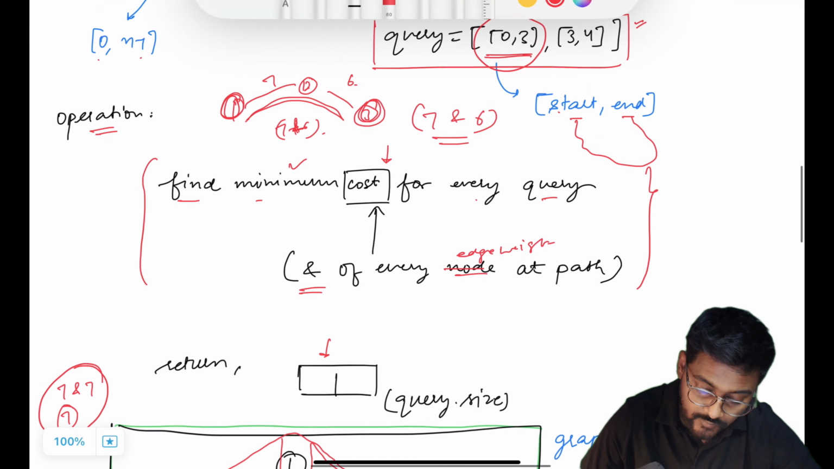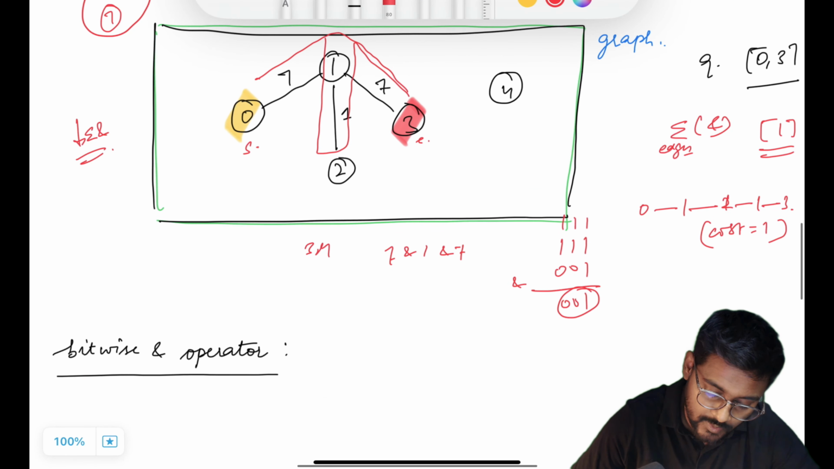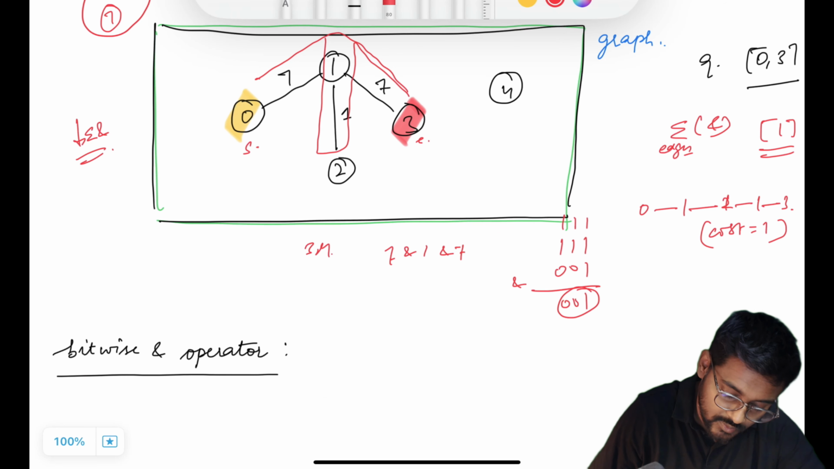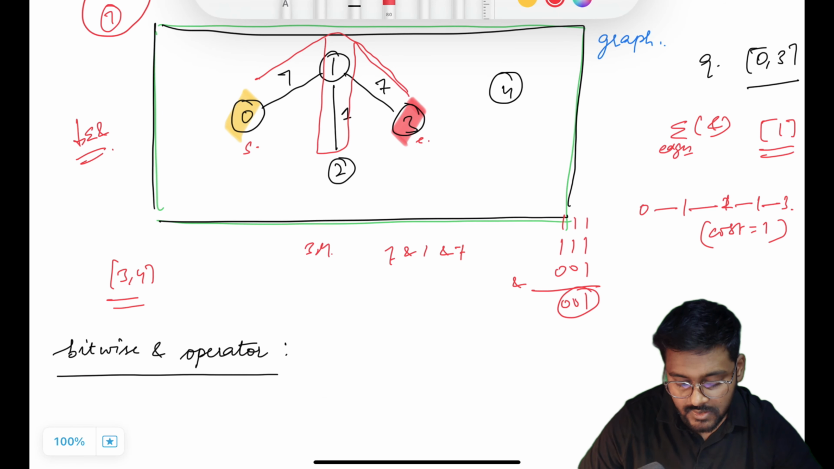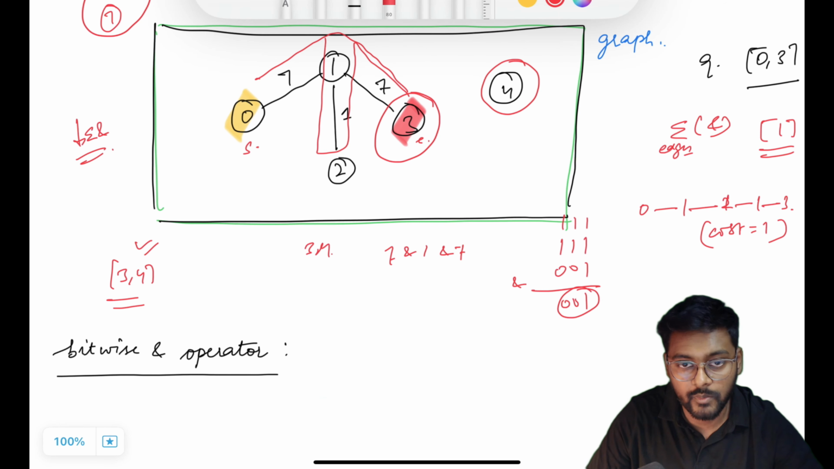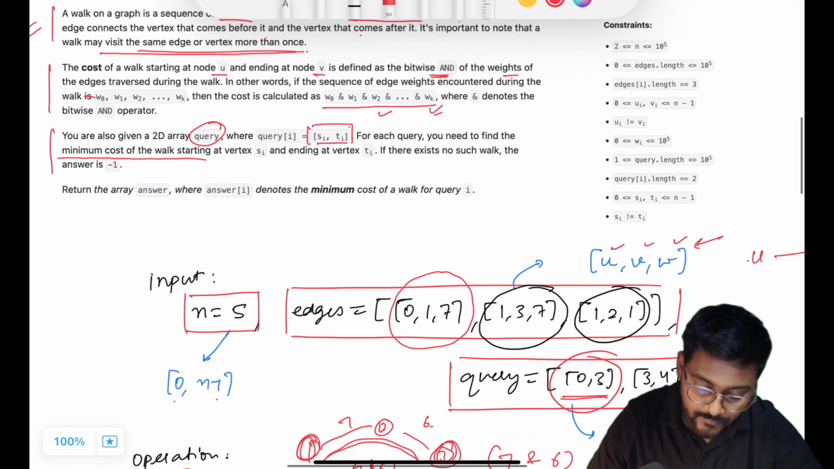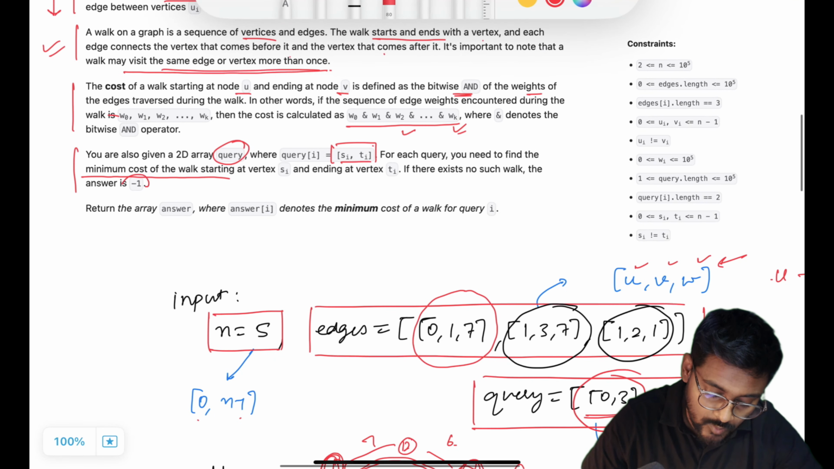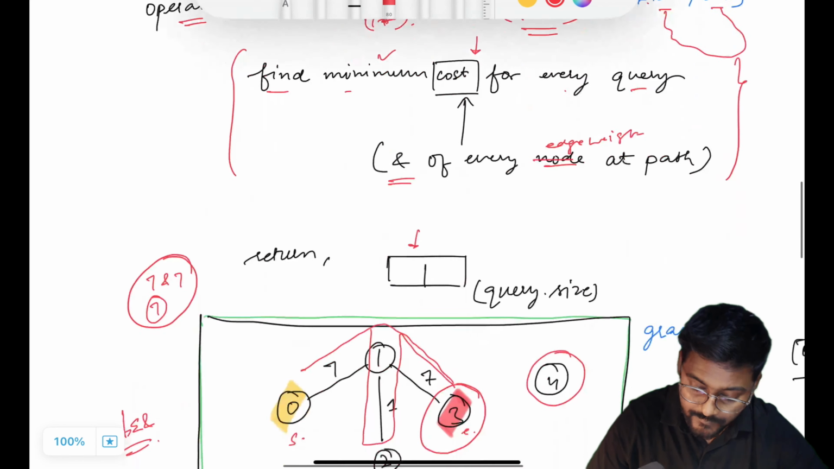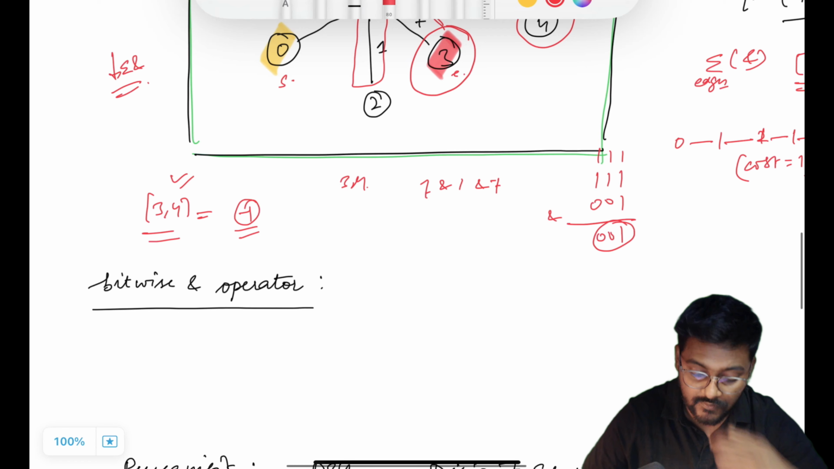This was for the first query, and the second query is 3, 4. Let's try to figure out the answer for 3, 4 as well. See, do we really need to check for these two vertices? Because 3 is in this component and 4 is in a different component. If they are in a different component, it means there is no walk between them. If there is no walk, then the answer is -1. Here in this case, the answer is -1.